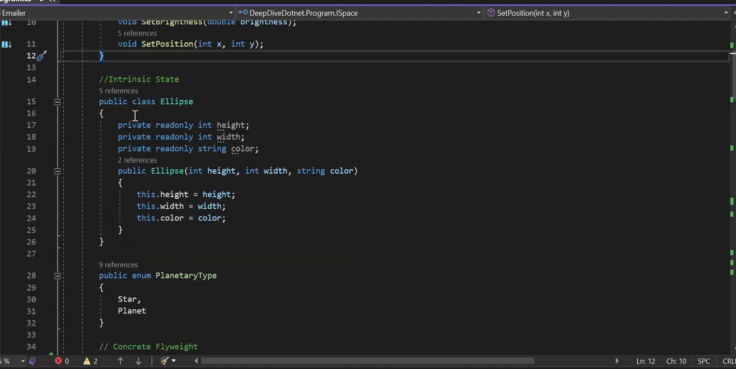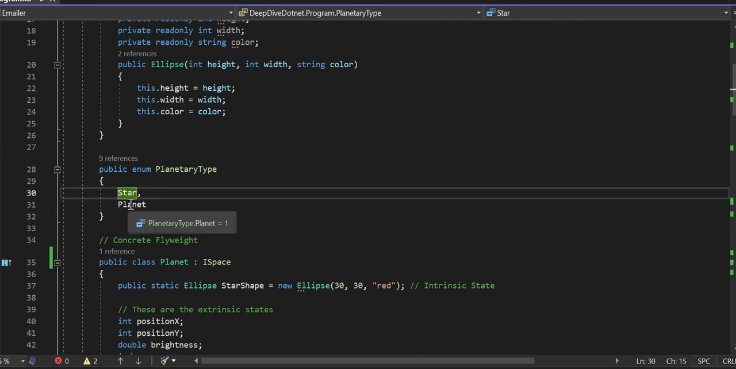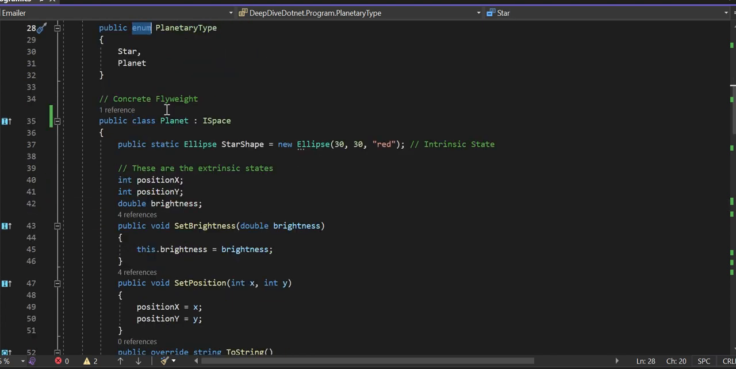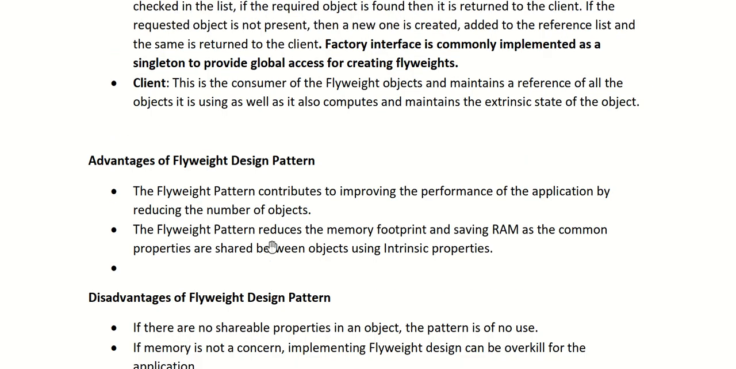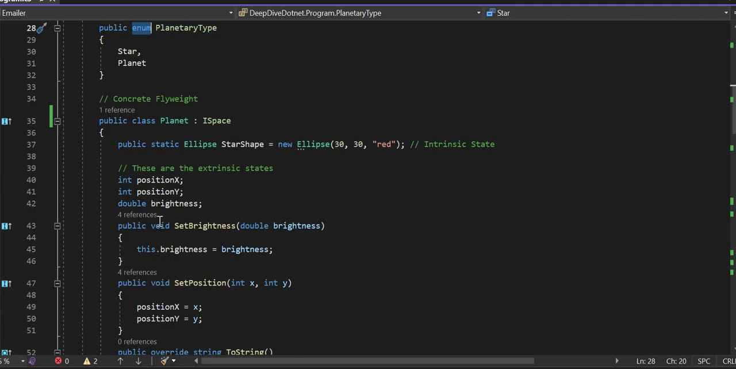Whereas this is the intrinsic state, which is basically the same across all the objects, which is not going to change much. So height, width, color. And then the planetary type, what kind of planetary object I want to create, star or planet, that I have encapsulated into this enum. And yeah, the concrete flyweights as per my UML diagram are like this. Concrete flyweights basically over here.